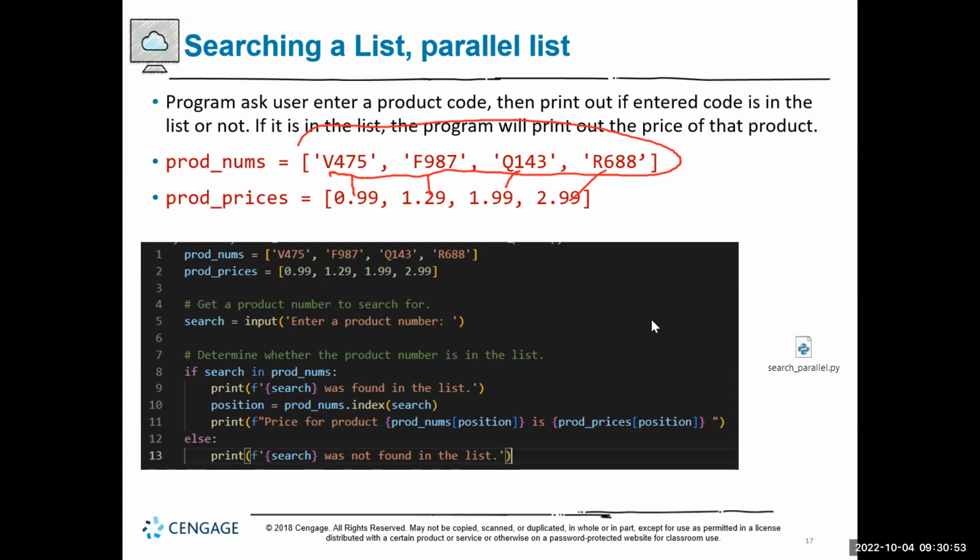Think about it. If I enter Q143 here, you check: this one is index number 0, this one index number 1, and this one index number 2, right? So we know that Q143 here is index number 2. If you reach out to the price here, that is 0, that is 1, that is 2, and you take it out. The price for the code Q143 here is 1.99. Makes sense. It's very helpful when you work with parallel arrays in this program.